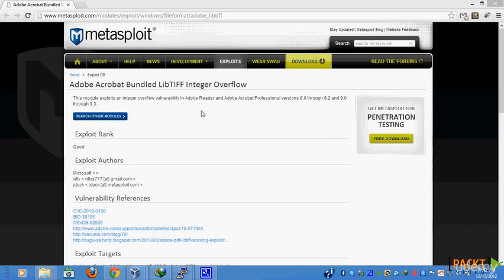Let us now move ahead with our client-side vulnerabilities discussion. In this video, we'll be covering another client-side exploit that exists in Adobe Acrobat Reader. Adobe Acrobat is a tool for viewing media files. We'll be covering the Adobe Acrobat libtiff integer overflow vulnerability, which exploits Adobe Acrobat versions ranging from 8 to 9.3.